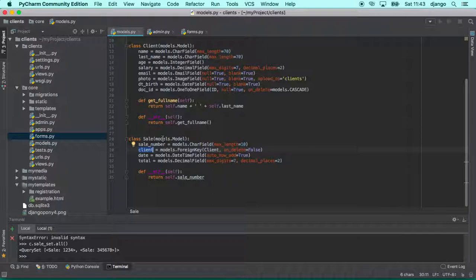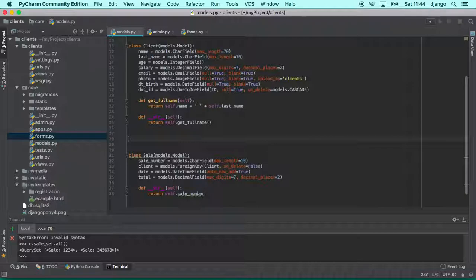But with a many-to-many relationship, let's assume that we have sales items. One item can be in multiple sales, and one sale can have multiple items. To make it clear, let's create here one class called sale item, or just item, or product, I think that could be better.